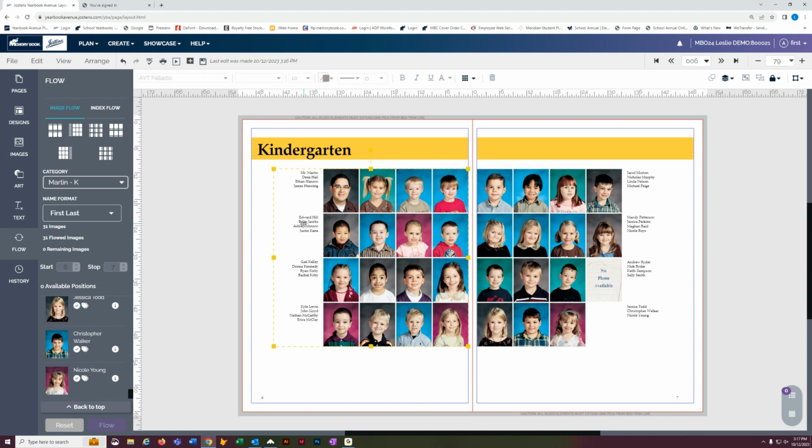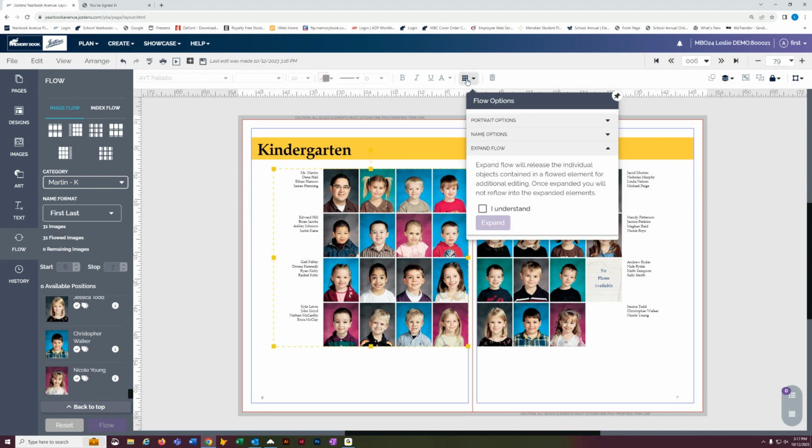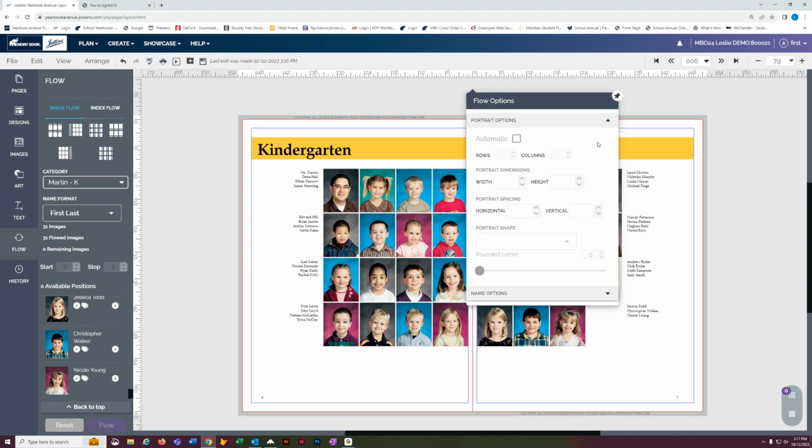Any change you make here, like when you're changing their names, it does not change it in the image library. It only changes it here on the page. But to expand the flow, you'll click up here on your flow options and you'll click I understand. And it's just making sure that you know that you cannot flow into that flow panel again.